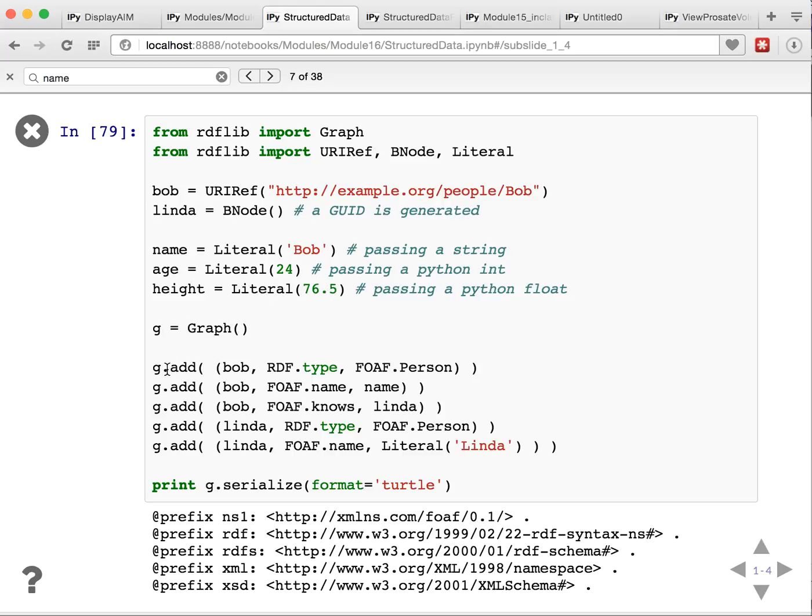So now, if we want to add concepts to the graph, we can use the add method. And you see here, we're adding these triples. We're adding to Bob that he is of type person. And then we're adding this FOAF, friend of a friend. These are different RDF definitions. So this has a concept of what a name is. And then we're adding the value of Bob for name.